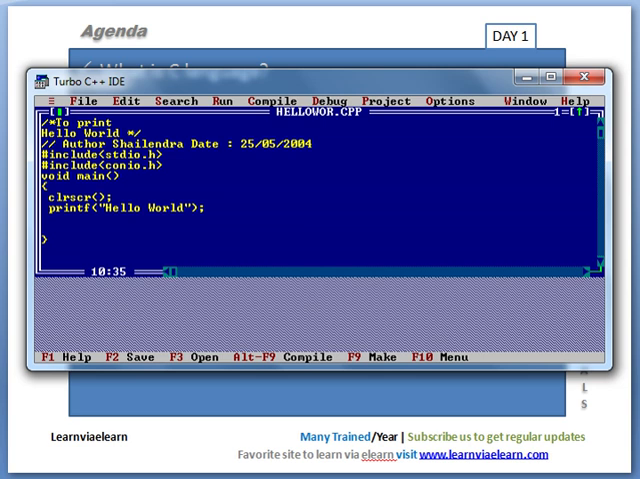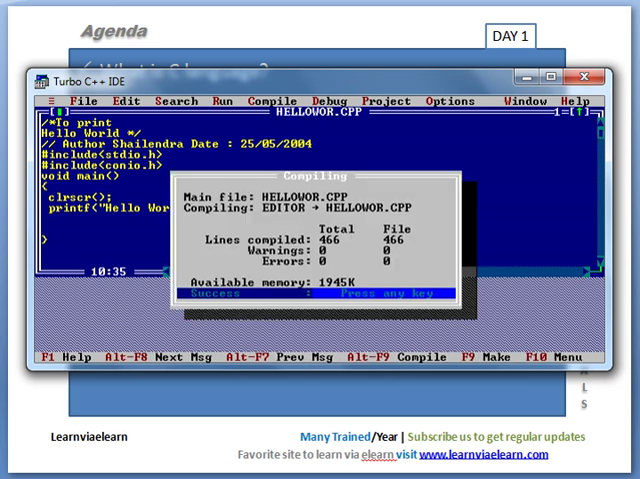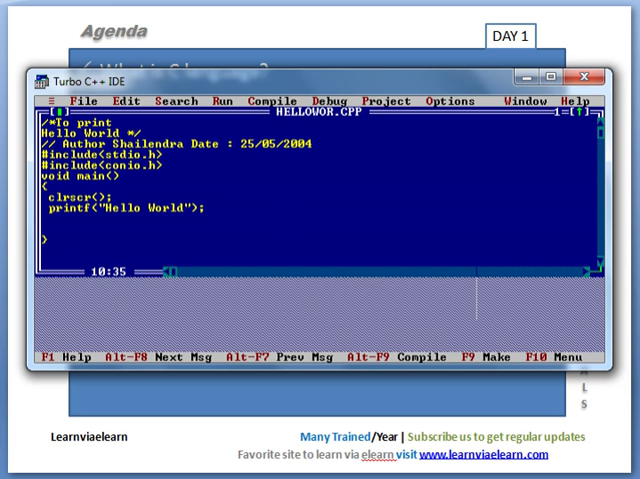If you want to see what the compiler does, I just press Alt F9. It will give you a window showing the name of the file, what file is being compiled, how many lines are compiled, warnings and errors. And in the last you can see the status is success. Press any key to continue. So I just press a key. Alright.